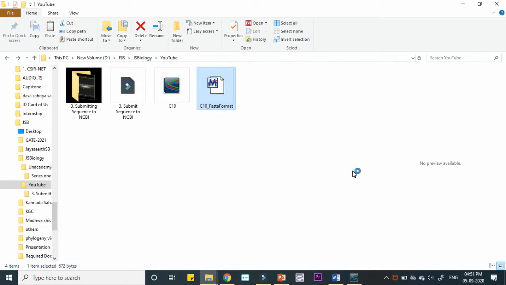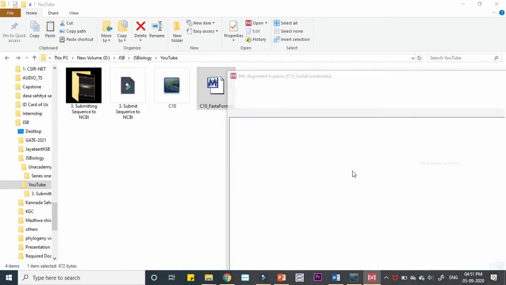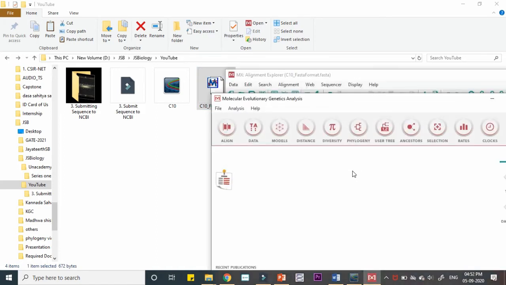So let us wait for it to open in the MEGA window. So here is the MEGA window. Not just that, the alignment window, the alignment explorer window, has also been opened up. So I'll go and select that. I'll bring it to the front view. So I'll take this up first and then minimize it so that I get only the alignment explorer window. Okay, both windows got minimized.